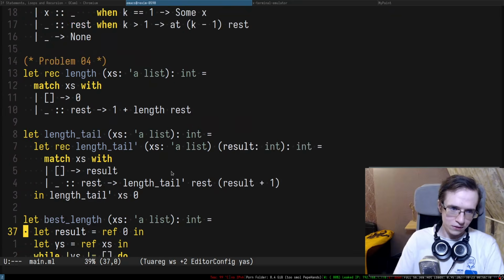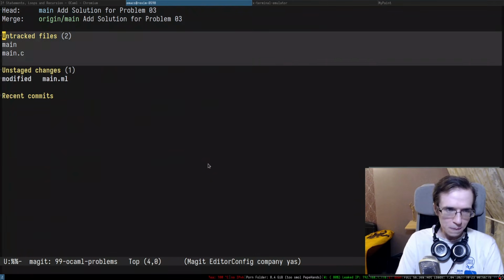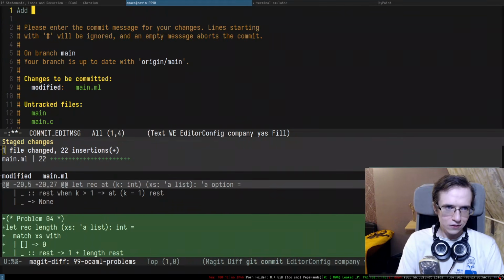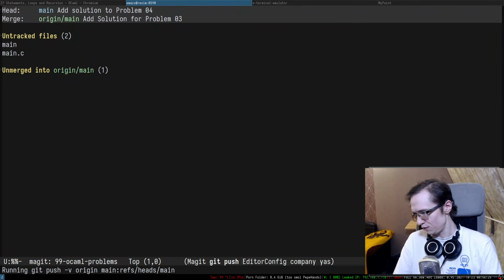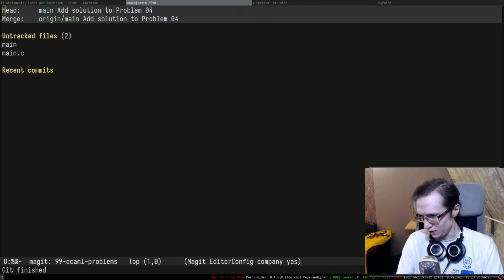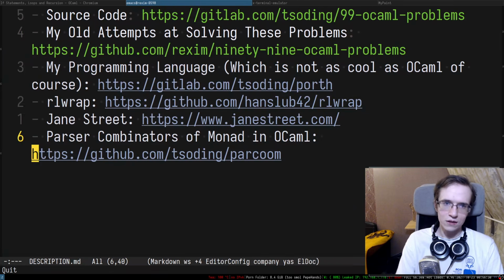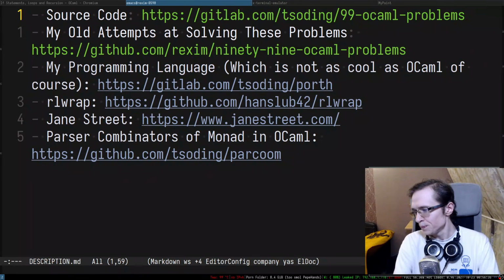So, all right, let's do a commit. And maybe even push. Add solution to problem 04, and I'm going to push that right into the repo, and the repo is public. You can find it in here, and if you're watching on YouTube, you can find the repo in the description. It's the first link in the description.